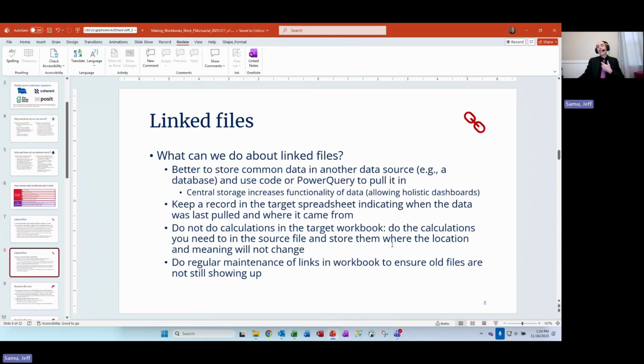Okay, so I've talked a lot about the evils of linked files. What can we do to make them better? For starters, I would advise being able to store that information someplace besides Excel. So a database is my personal preference, if you have that available. And you have some way to pull that information in using code or Power Query, some way to get it without having to go to your links.